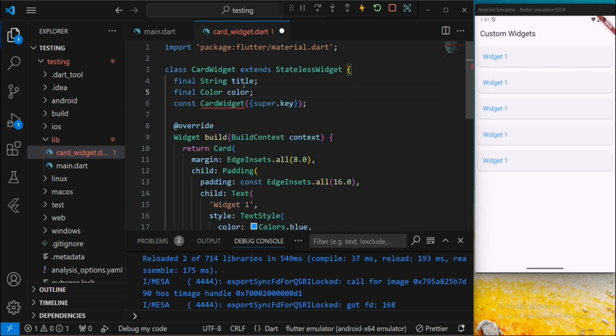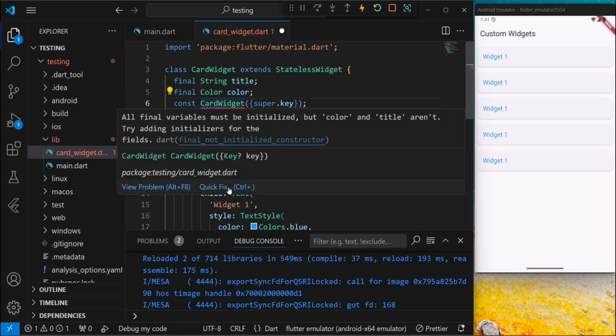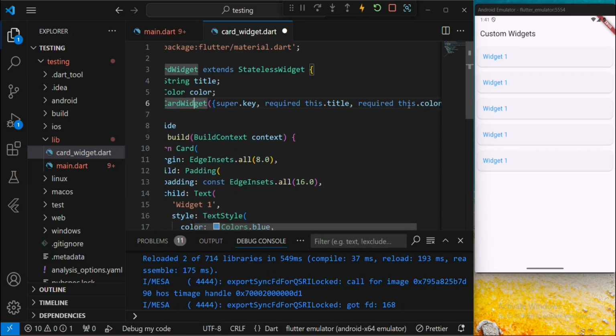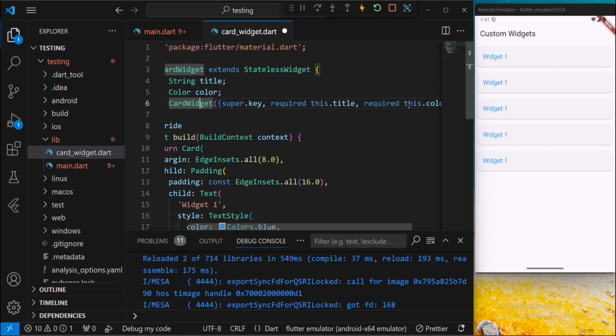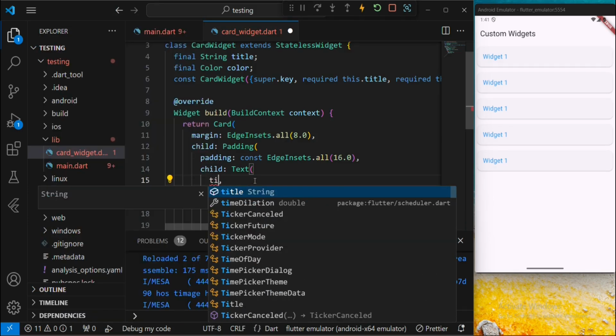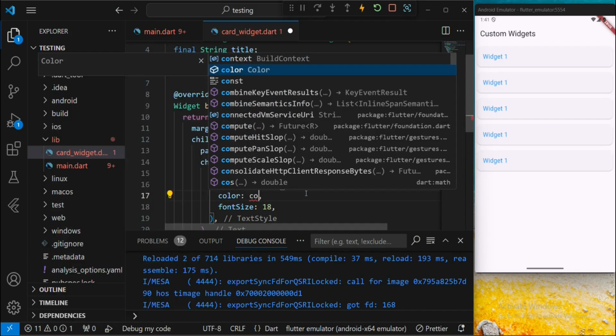Then we're going to add these fields to our constructor. We can just hover on this, and when we quick fix, it automatically adds those 2 fields as parameters to our constructor. So now what we need to do is that instead of having widget 1 here, we can replace widget 1 with title. So I'm just going to remove this, and then I can say title. And then instead of having Colors.blue here, I can replace it with color. So I'm just going to come here, and I can say color.